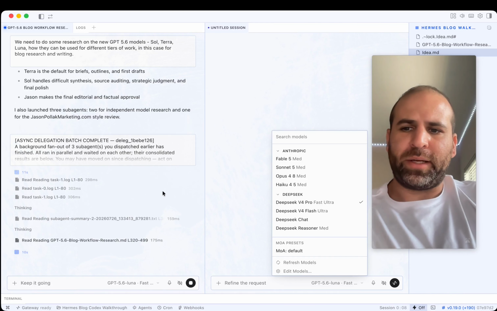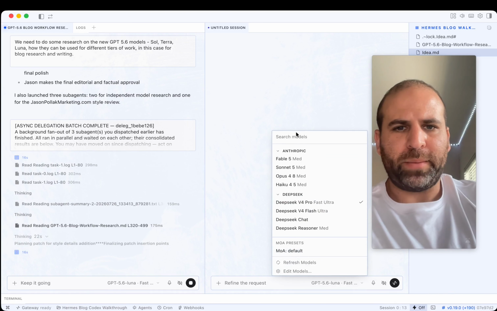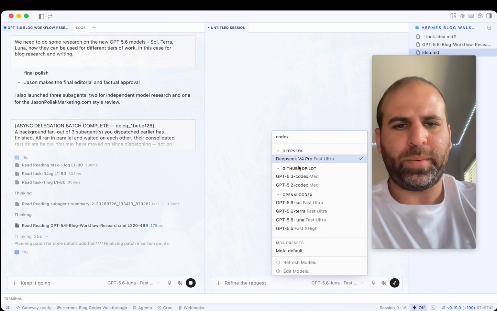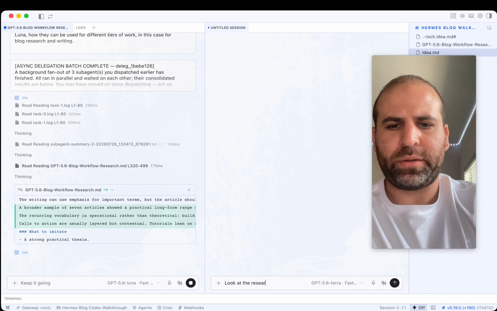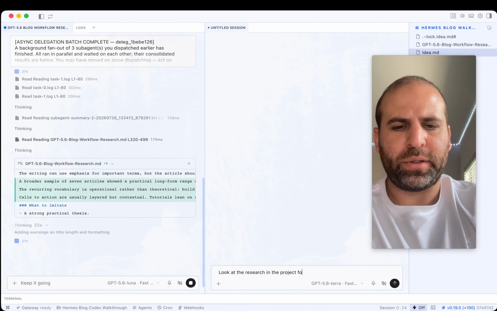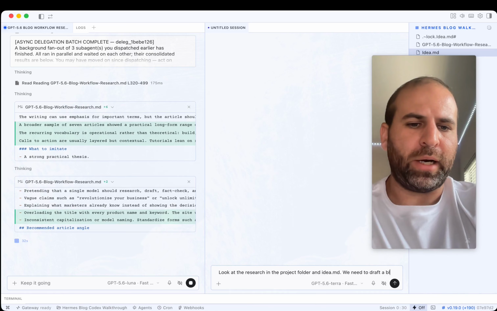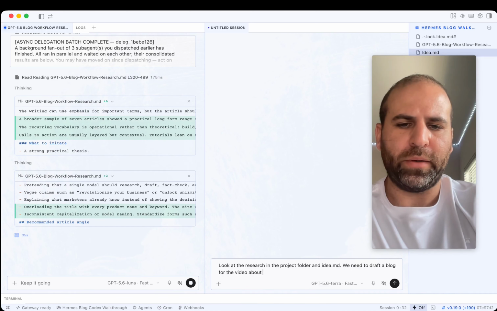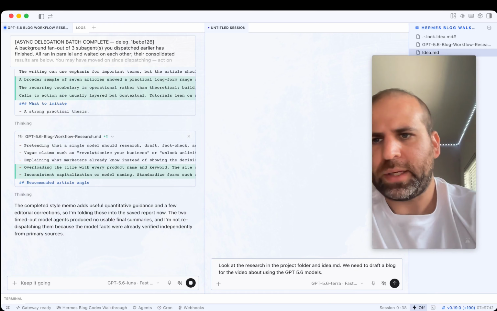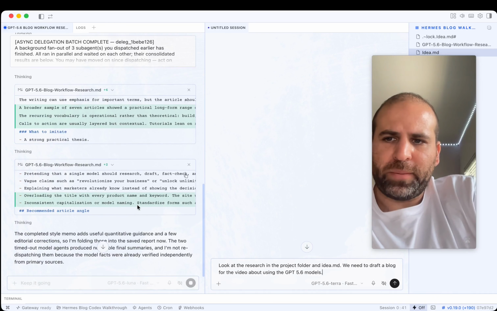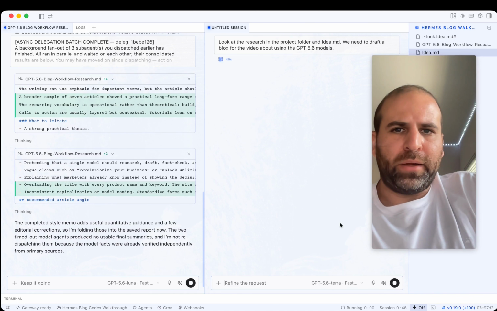So now we can let it finish up on the left-hand side, and we can type in Codex here. We can pull up our Terra model, and we can just tell it, look at the research in the project folder, and idea MD. We need to draft a blog for the video about using the GPT 5.6 models. Okay, while that was finishing up, it just added a little style memo. Cool. All right, and we can now launch that at the same time.